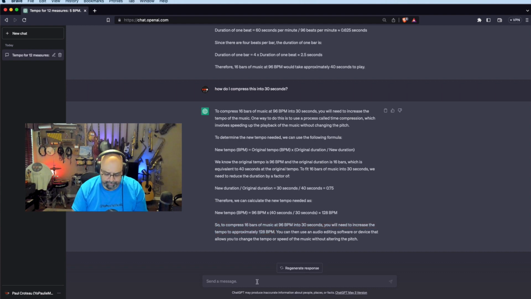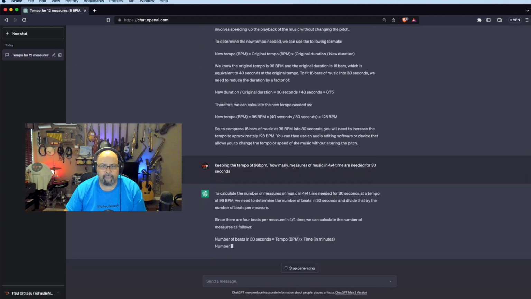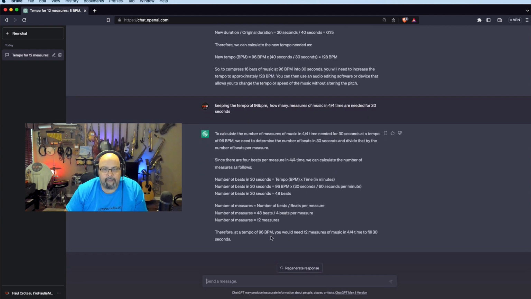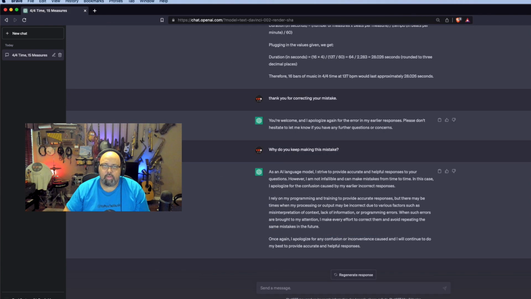Let's try something different here. Keeping the tempo of 96 BPM, how many measures of music are needed for 30 seconds in 4/4 time? So now it says I need 12 measures of music in 4/4 time for 30 seconds. So as you can see, the tool is not perfect, but it's pretty darn good.